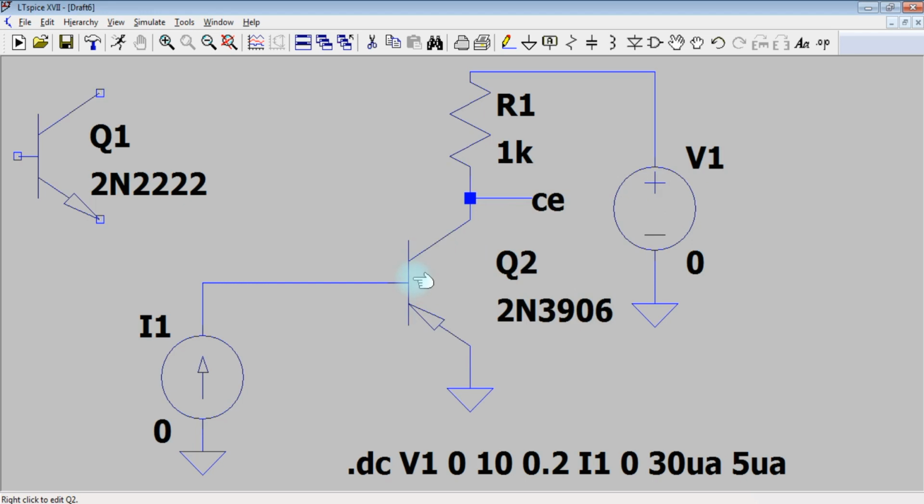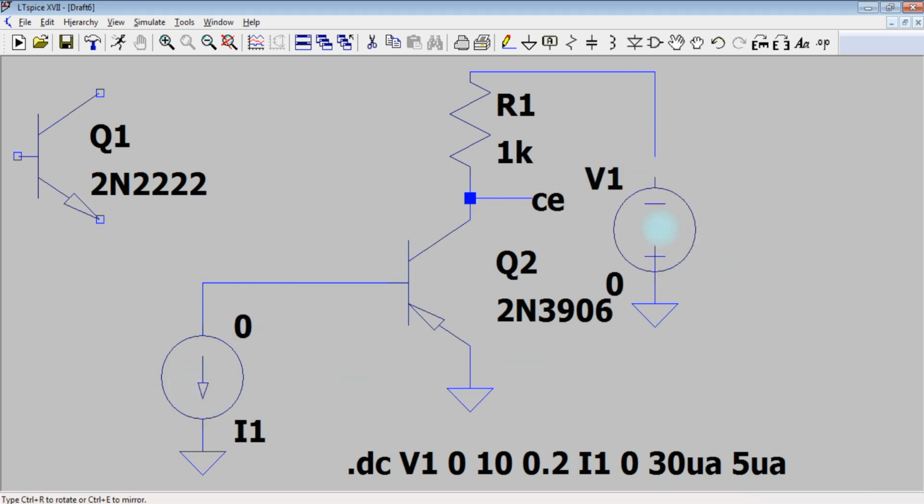So here for the PNP type, all voltage polarities and current directions will be reversed as compared to the NPN transistor. So we should make sure to flip all the sources we have. Flipping the current source and voltage source. The current in the PNP will flow from the emitter to the collector, and the current of the base will be flowing outside the terminal.